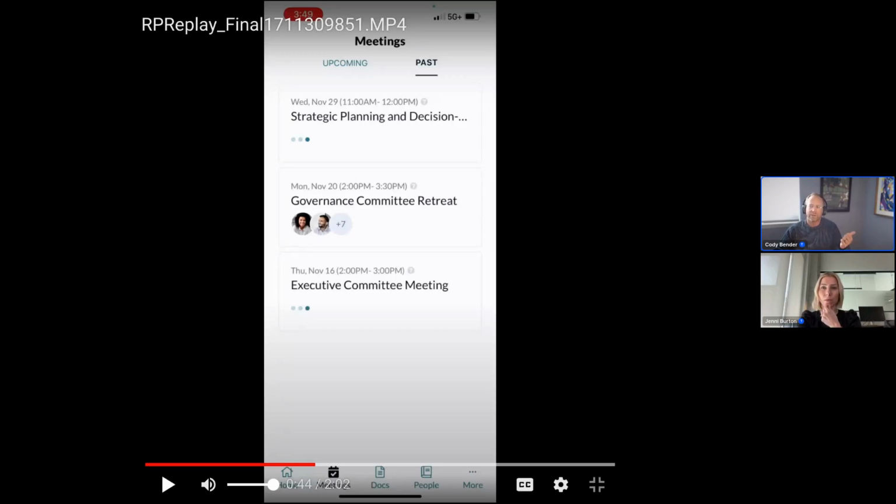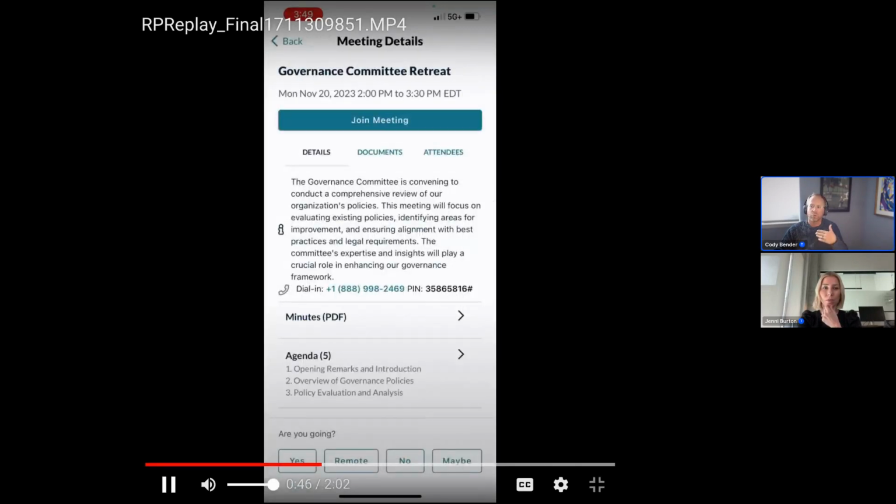We're really interested in this case. Let's say I wanted to go back and try and remember what were we talking about in that governance committee retreat. I can click on that. It will bring me directly to that meeting. Very similar, right? The pattern is very similar to the pattern you just saw for an existing current meeting.